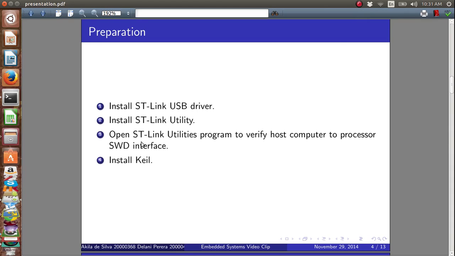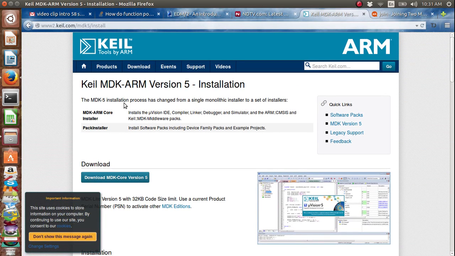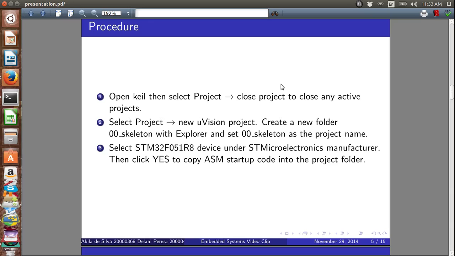Alright, once you have verified the interface, the final step is to install Keil. Installing Keil is pretty straightforward. You just need to Google Keil and you can find their website, and they have all the instructions that you need to install. Alright, so now we have a well prepared machine. Now we can continue with this video clip.